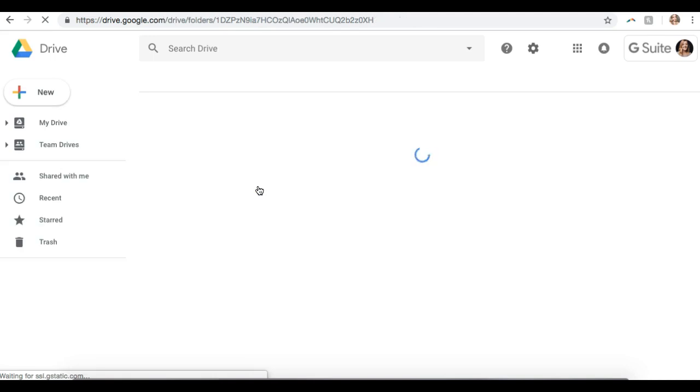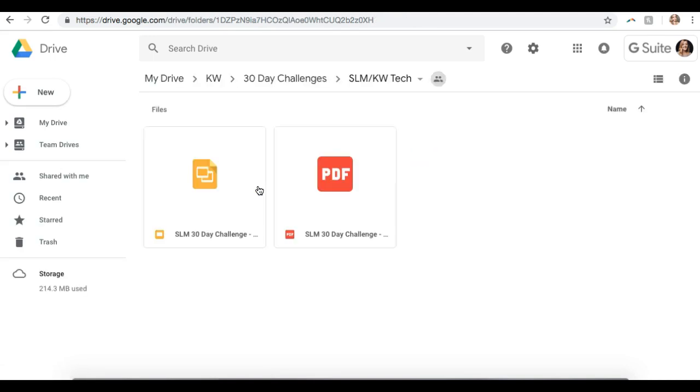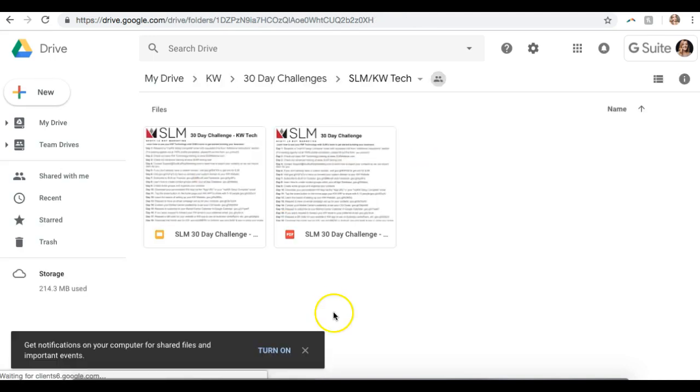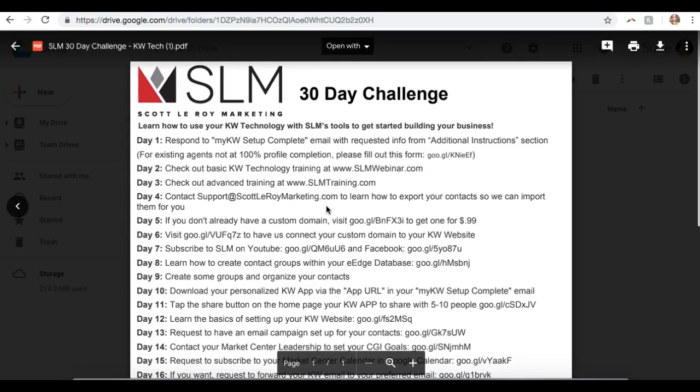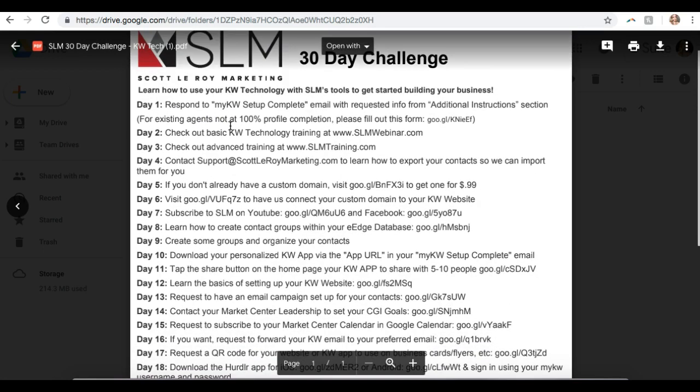So I clicked on that, and that does take us into our Google Drive. With most things on our site that you can download, you will have to be signed into a Google account. But lucky for you, once we do your setup, everybody is given a Gmail. Your kw.com email is actually a Gmail. So I'm in our drive that it brought us into, and I'm going to click the PDF for our 30-day challenge. And you can see it has all of our items here, days 1 through 30.